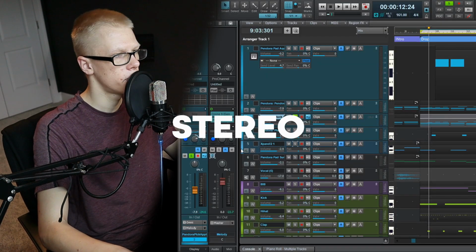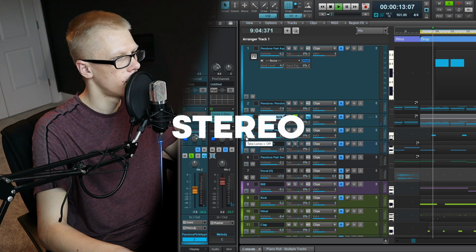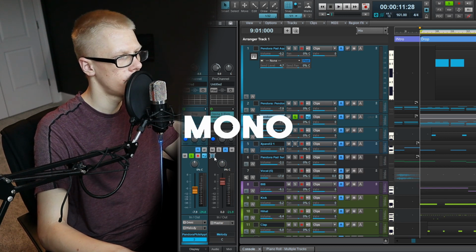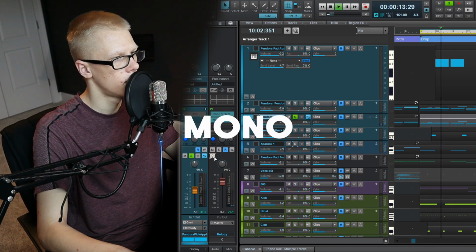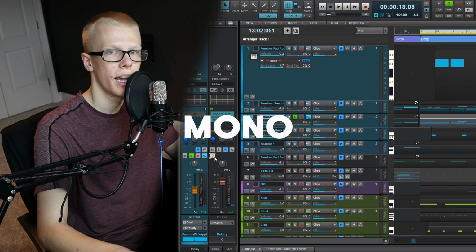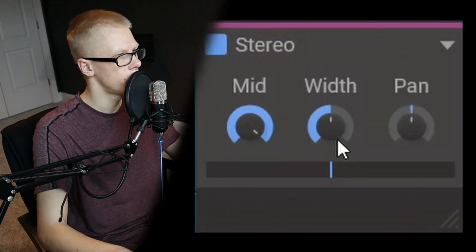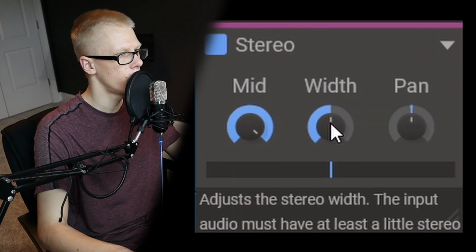For example, listen to this pluck here. Now listen to it in stereo. I think it sounds better in mono. So what I'm going to do is add this plugin called Stereo, and then turn the width all the way down. Basically, you just gotta compare what it sounds like in stereo and what it sounds like in mono, because oftentimes, even if your snare sounds good in stereo, making it mono might make it a lot more crispy, which is what you want.